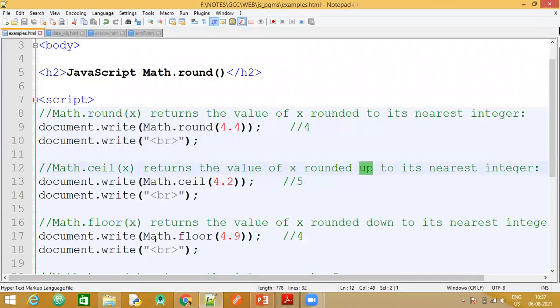Next thing, the opposite of the ceil function is the floor function. The floor is something which is below our feet, going to be down. So what is the definition for this? Returns the value of x rounded down to its nearest integer.